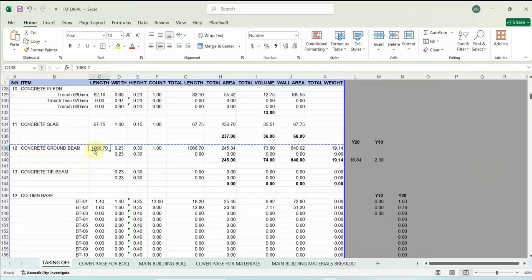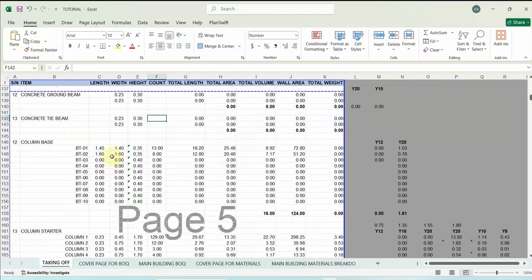I don't have any ground beams there, so I'd have to delete this. There's no ground beam there. There's no tie beam as well. My column base, you can see it's already calculated here, but the only thing that is not calculated is the reinforcement inside of it. So I need to calculate the reinforcements now.